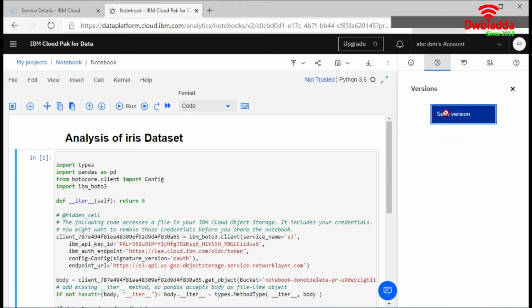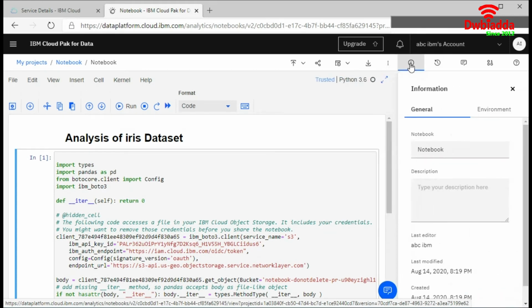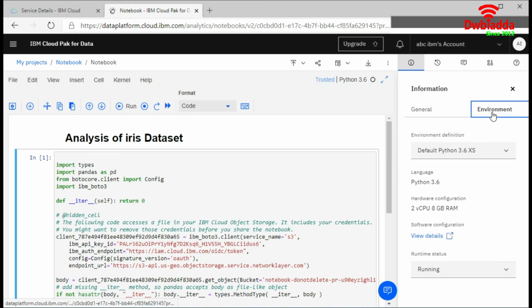We will save the version. Now your first version of the Jupyter notebook is created. This one, it will show your date and time. Now we will close it. If you click on this, here under information you will find two tabs. This is your journal tab where you can change the file name, description, and under the environment you can change the environment if you want.